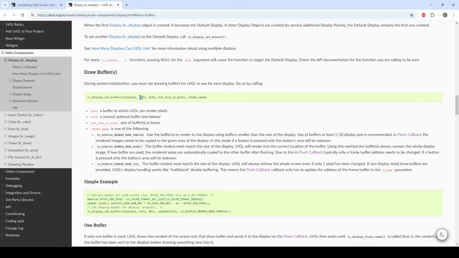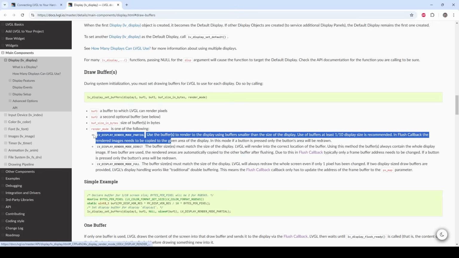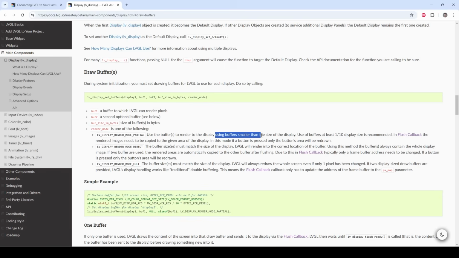Now, keep in mind, we only need a minimum of one buffer. The second buffer is actually optional, for example, if you want to do double buffering or specific rendering types. What we'll do very simply in this video is just use one buffer, and we won't be using a secondary buffer. We'll also be using the partial render mode, as we can see here. This render mode uses buffers smaller than the size of the display. So if you, for example, have limited RAM in your system, you might not have external RAM available, this buffer uses a minimum of 1/10 of the display size, so 1/10 of the number of pixels available, which is good in space-constrained systems. Otherwise, of course, if you have plenty of RAM available, or even external RAM, then you might want to use double buffering and larger buffers.